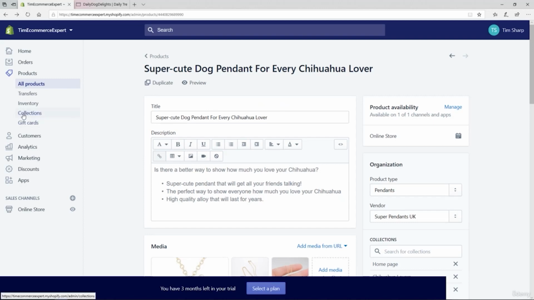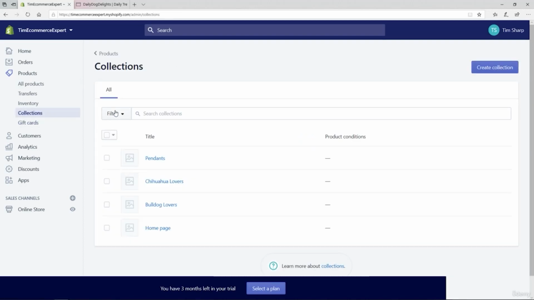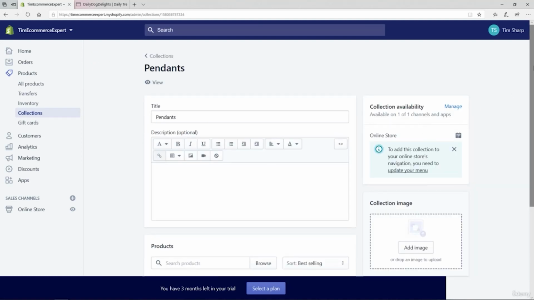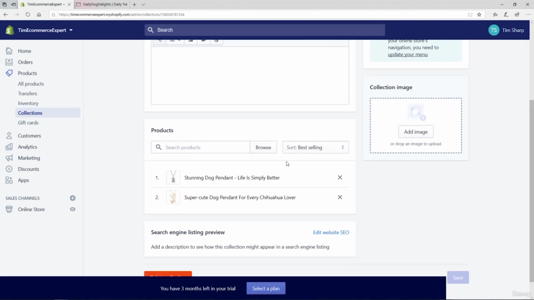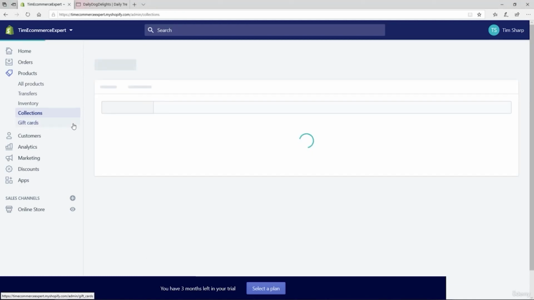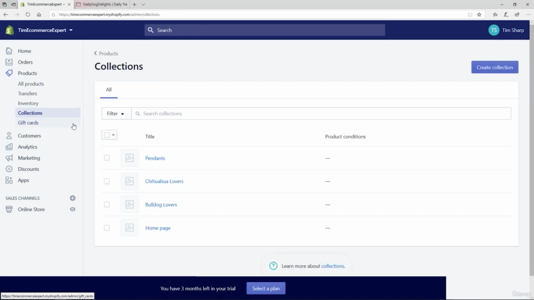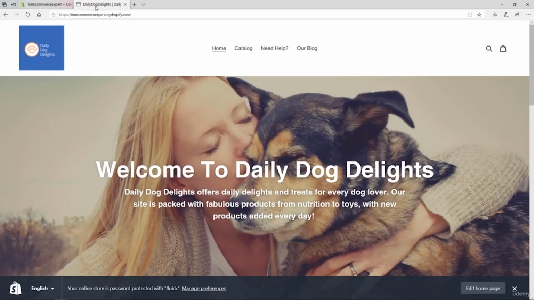And so now, just for completeness, when I go back to collections, if I were to click on, for example, pendants, what you're going to see down the bottom here are the products that I've added into this collection. Okay, so it all ties together nicely. So this is great. We've organized our products into nice collections within the admin system, but on the actual website itself, really we see no difference at all.